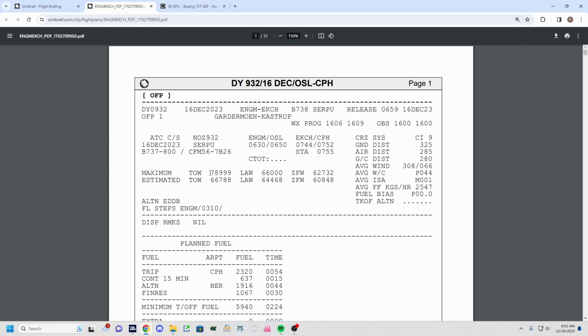So here we have the maximum limits of the aircraft. Note the maximum landing weight in the 737-800 is actually 66,360 kilograms. I have set it to just 66 so the chances of us being low or overweight is minimal. So yeah, just to note that. And then you have your estimated.